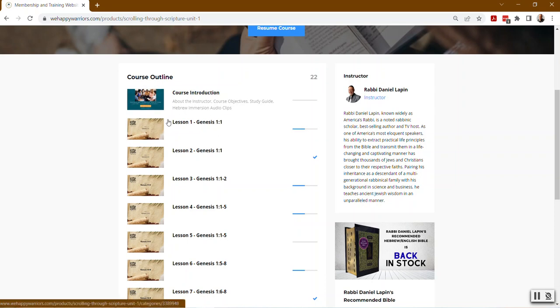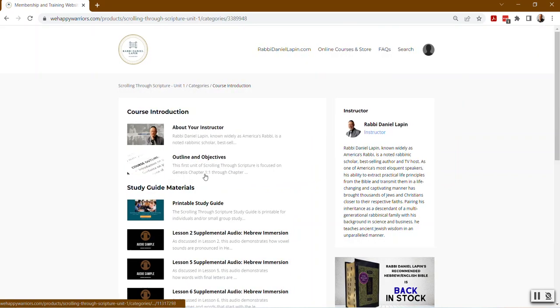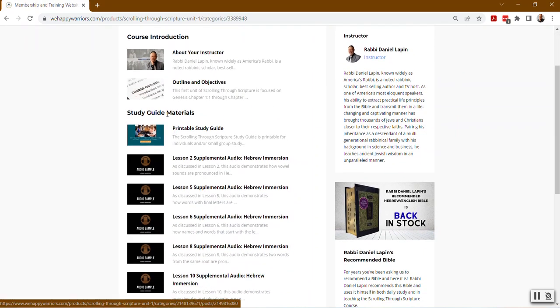The first and most important thing is to take a look at the course introduction. That has some important information about the outline and objectives, as well as the study guide materials. It's a great idea to download and print. It's a PDF, so you could just look at it on your computer, but there are some great questions, and it is printable for that specific purpose.